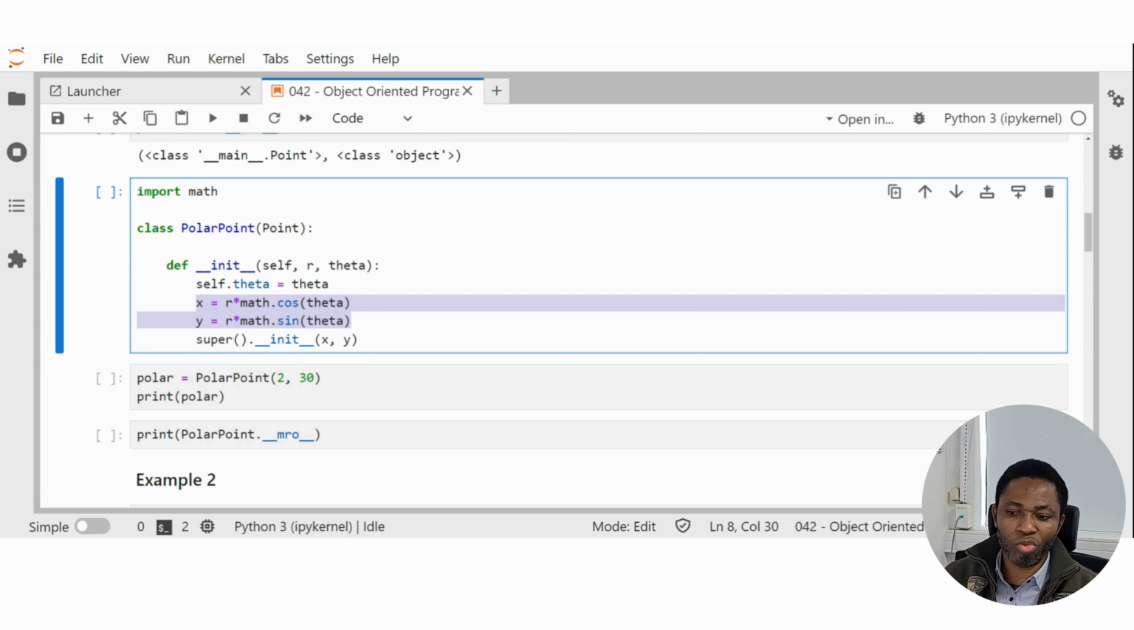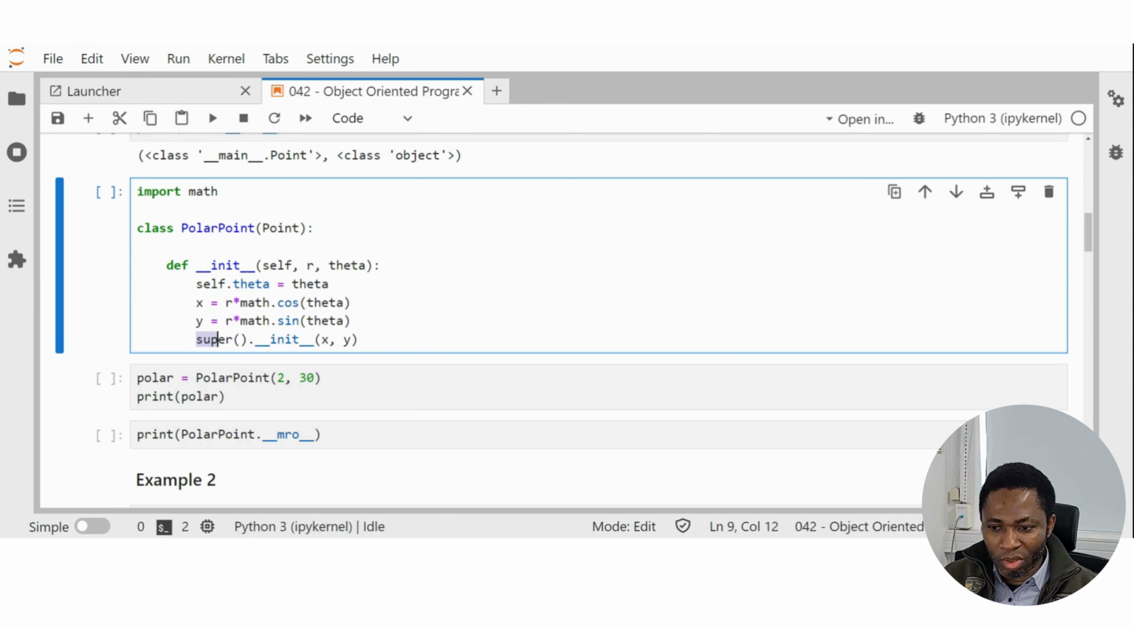argument to the super. What super does is that super helps us to avoid explicit call of the inherited class or the parent class. In previous Python 2.7 and less than Python 3, we call Point dot double underscore init and pass that. So by doing this, we only instantiate self.theta.